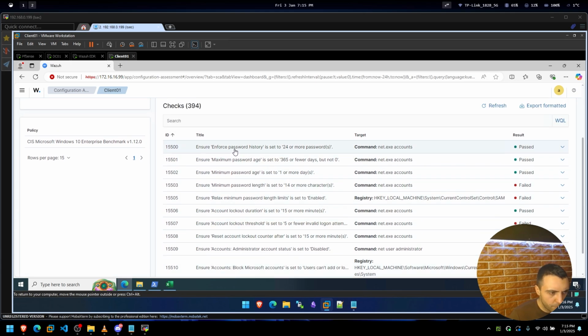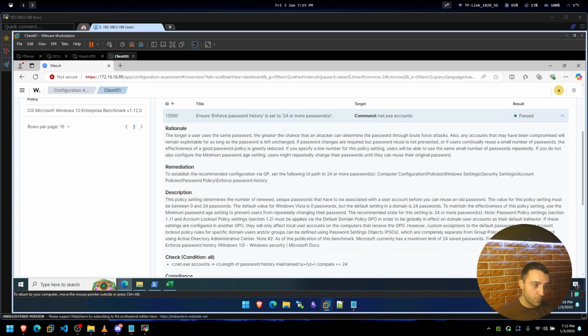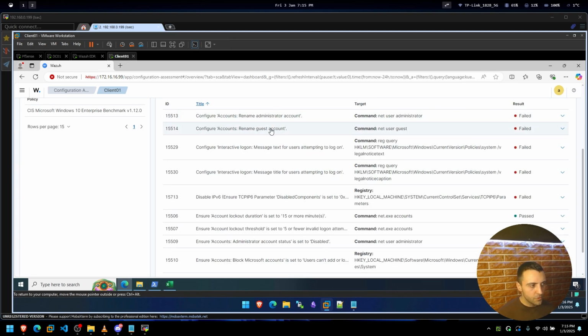So the enforce password history is set to 24 or more passwords, and you have a description for each one of them. So it's not just an EDR, it's an EDR that tells you what needs to be fixed, which is nice. The name guest account failed because, yep, I have a guest account. Configure interactive logon, okay, we don't need that. Disable IPv6, okay, that failed as well.